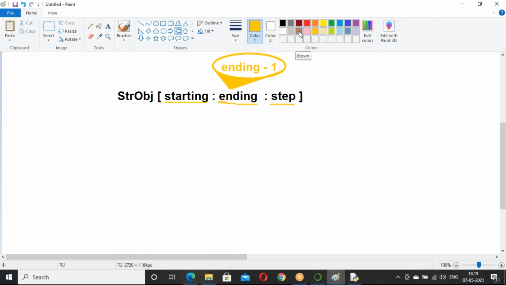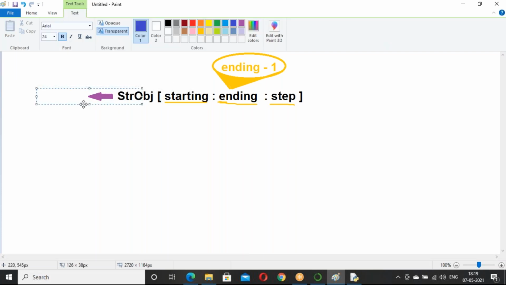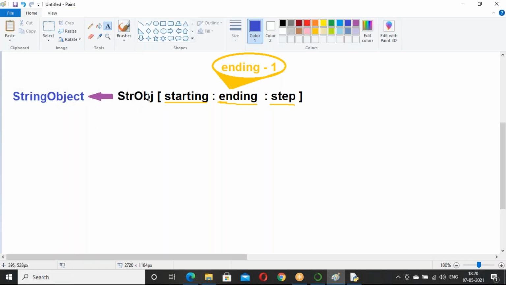Already we discussed that the string is immutable. So string slicing returns a new string object. The original string object doesn't get modified because the string is immutable. String slicing always returns a new string object. This is the syntax of string slicing.